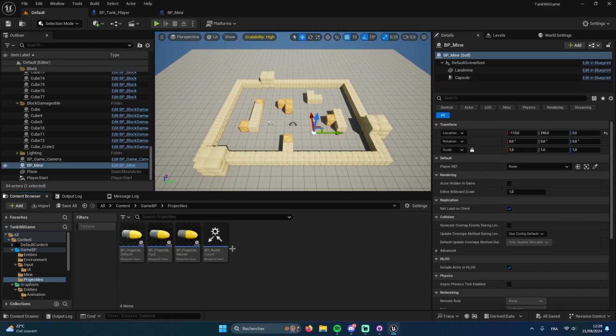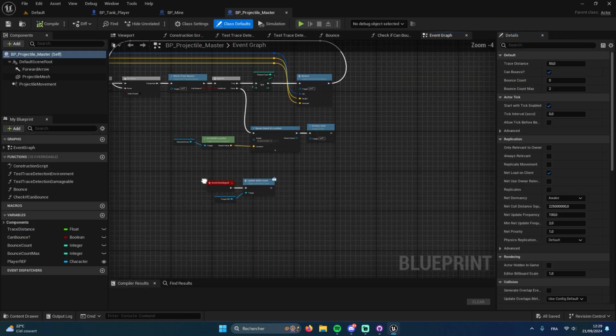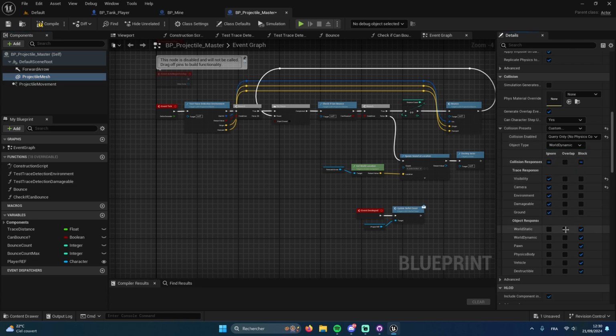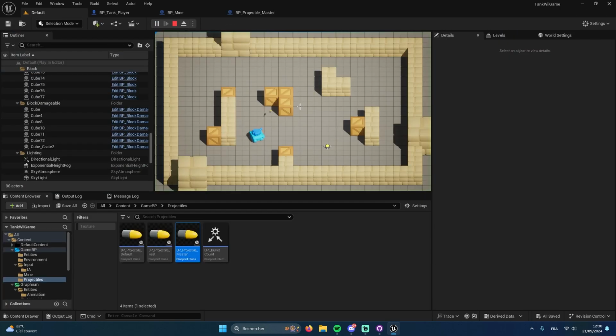Let's fix this. So go into projectile, master, and into the static mesh. Let's put custom. Here, go for query only. Here, go for world dynamic, and put overlap into all of this. So now we can activate mine with projectile.